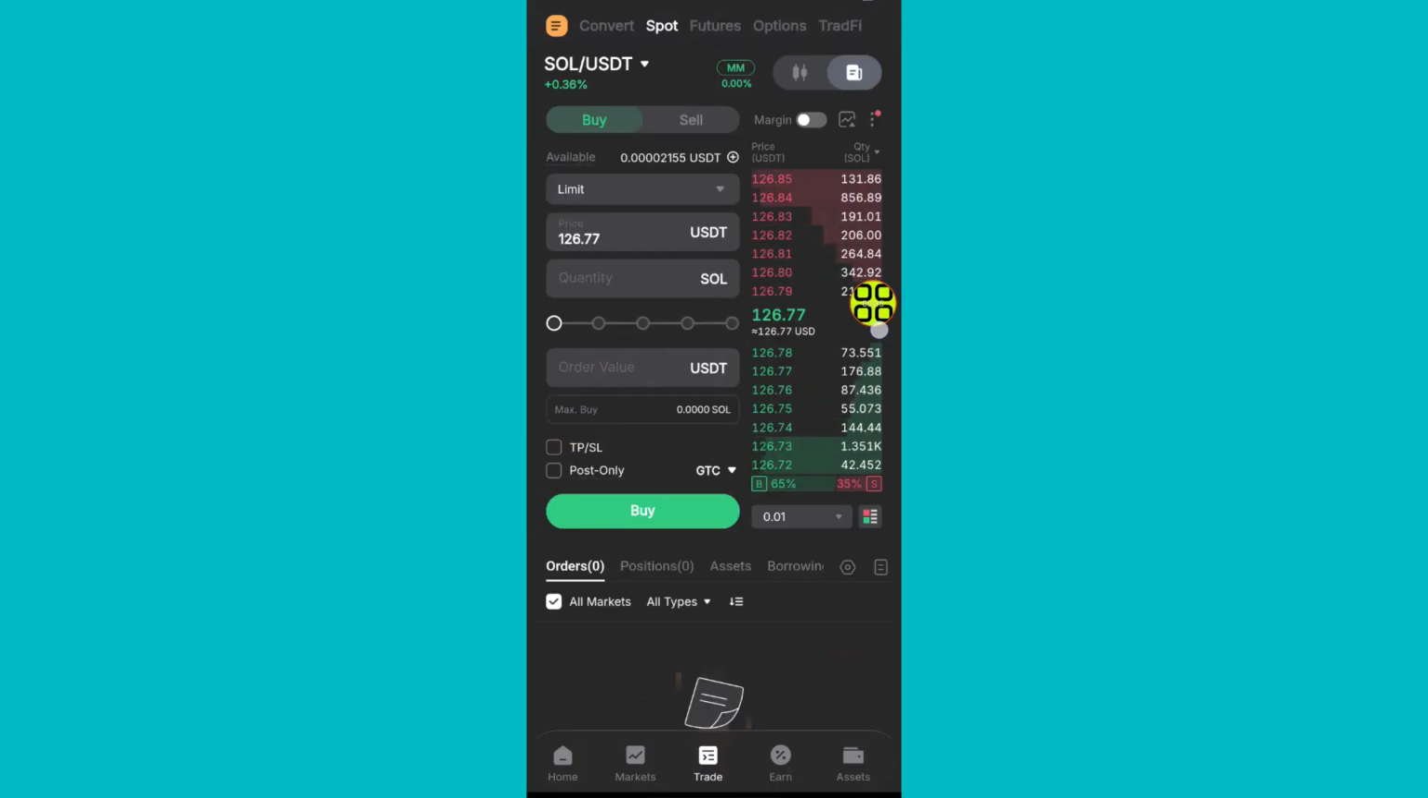After you select Solana, you have two options to see the chart. The first one, you can just tap on this option. As you can see here is a candlestick. If you tap on it, it will give you the chart. And the second option, you can tap on this option, and at the same time it will give you the chart. So let's try both of them.